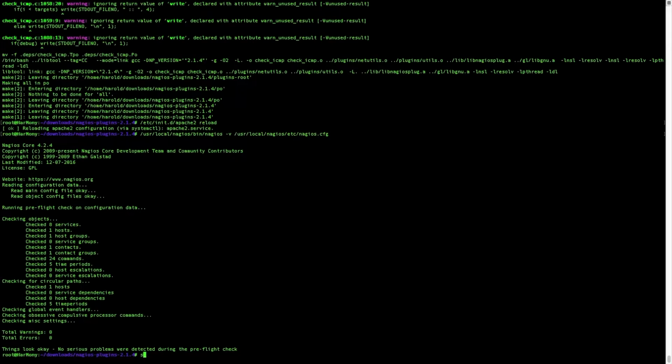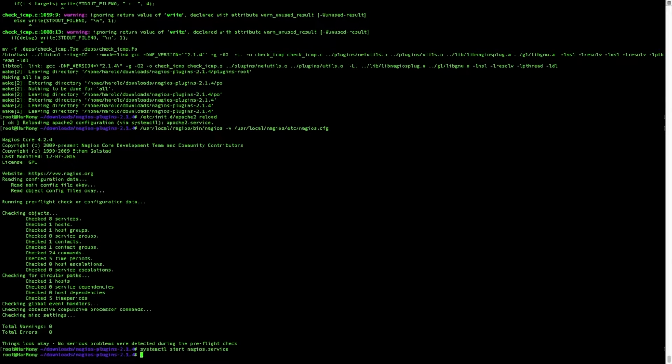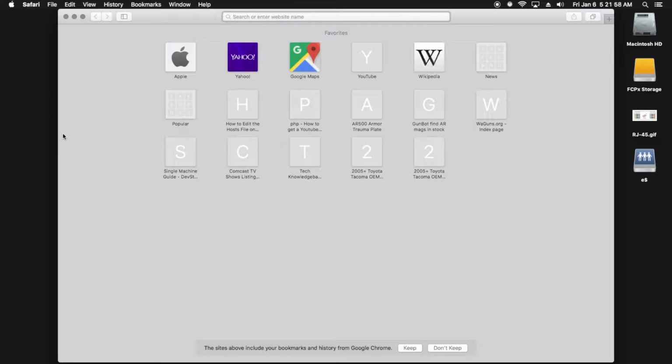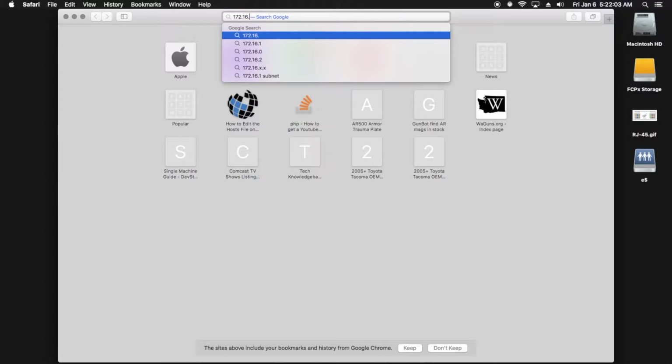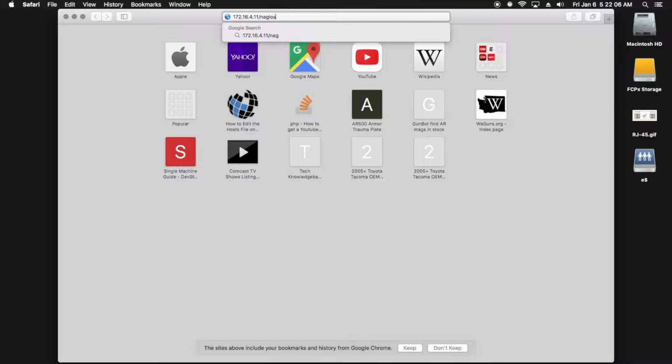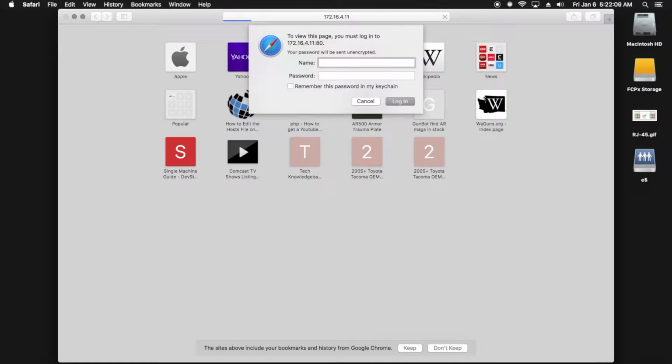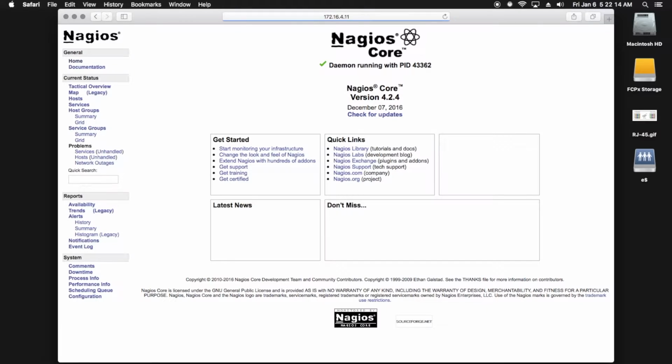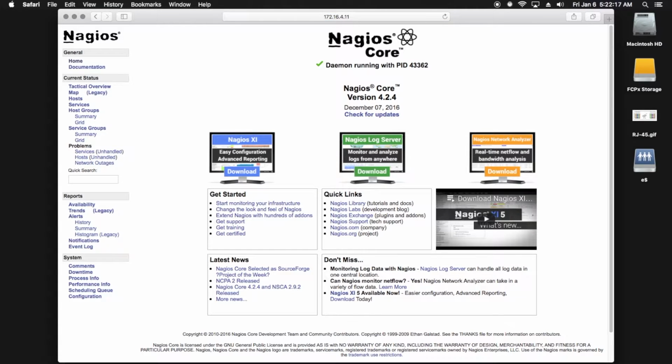Perfect. So systemctl. Help if I could spell. systemctl start nagios.service, and it should be up and running. So now if we pop up Safari, we'll go to localhost, or I'm sorry, not localhost here, so 172.16.4.11/nagios. We get a prompt for our password, so we are nagiosadmin, and our password, there's Nagios Core up and running.